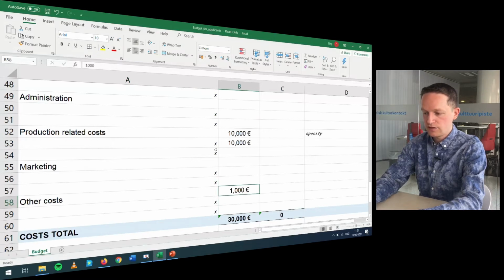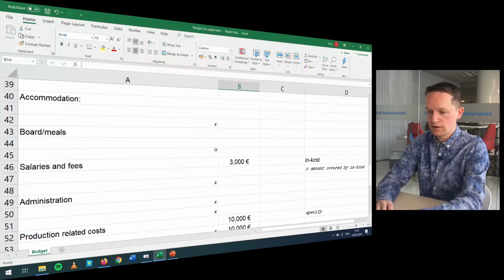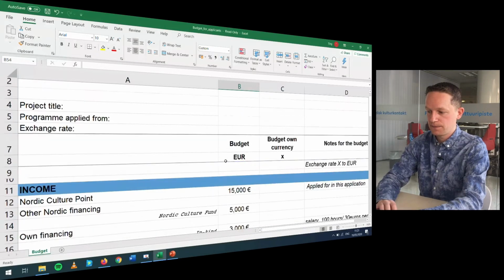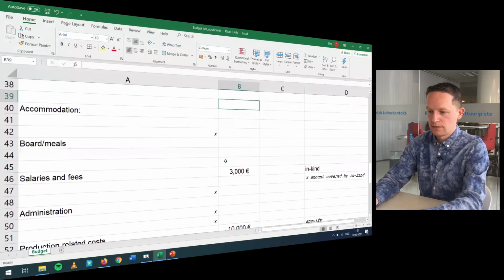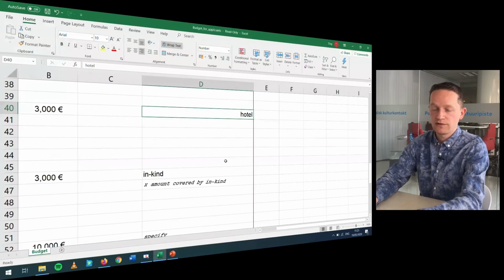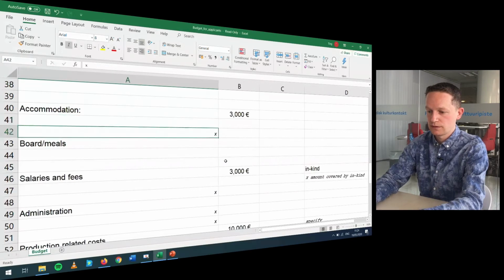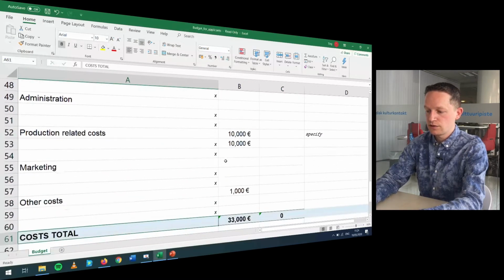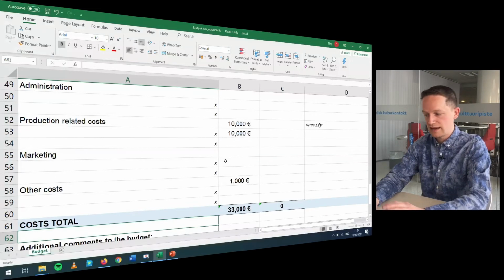And you see, as for now the budget is not in balance, so we'll have to look at what is missing, and you can add 3,000 euros in accommodation. Also here specify if it's a hotel or any other kind of accommodation. And the total amount now, as you can see, is in balance on 33,000, just as the incomes.